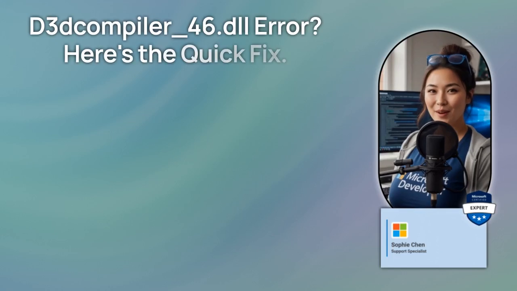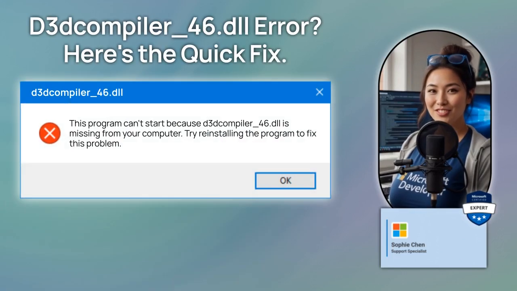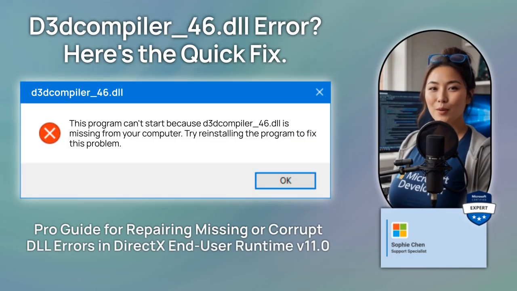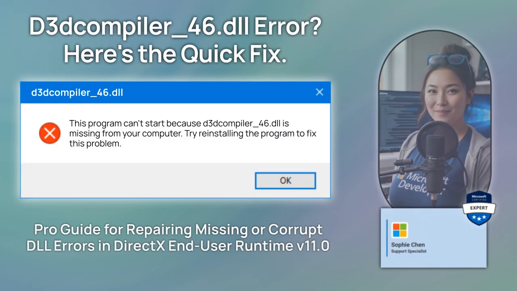Frustrated by the D3D Compiler 46 DLL crashes? I'm Sophie Chen, a Windows support engineer, and we're going to re-register those gaming components today.